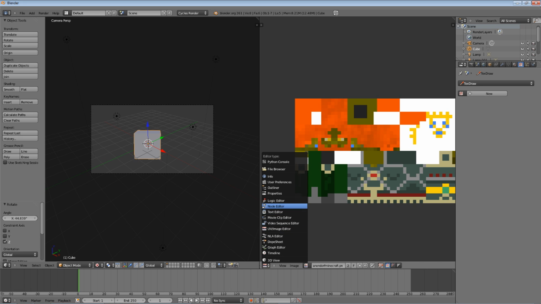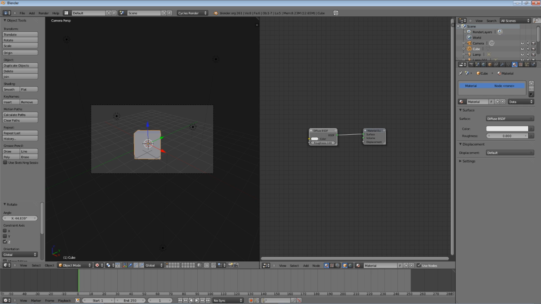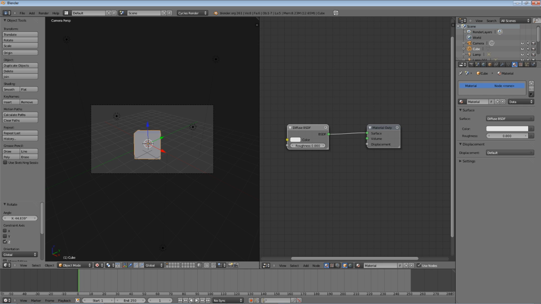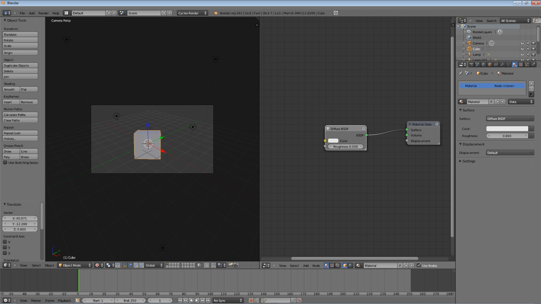So we want to go to our node editor. Now our material, just click use nodes. So now we have this set up for our cube here. So we've got these guys. This is our final output here, and this is our material. We have nothing to reference to a shader. What we need to do is add something, an input.